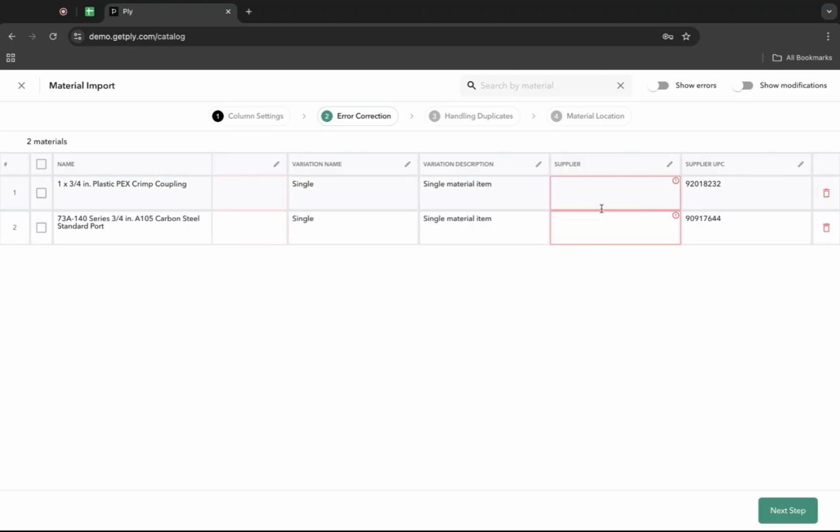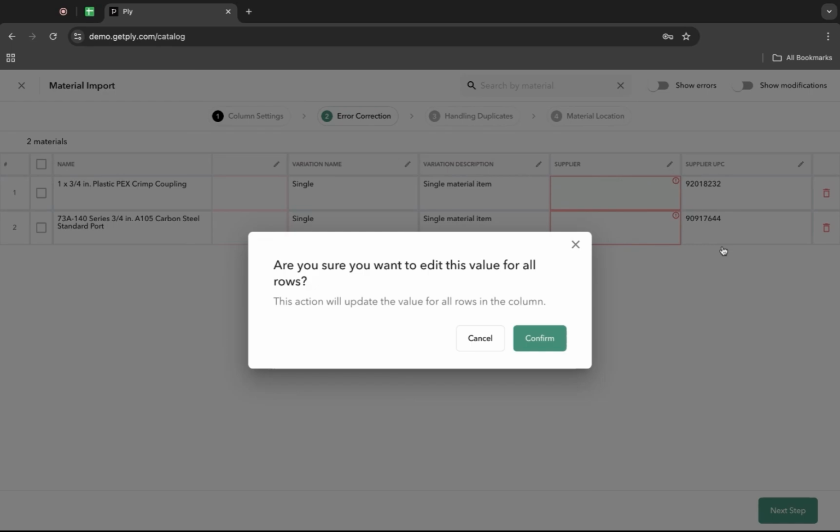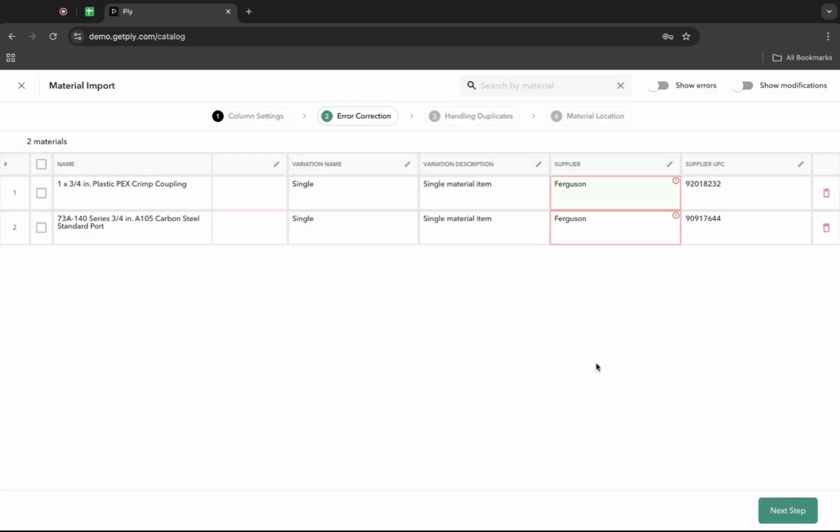And you can see here we have a supplier field that isn't mapped correctly. So we're going to add that supplier field. You can add them one by one by typing inside of each cell here. Or if you need to, you can click this pencil and you can edit all rows at the same time. So we'll type in Ferguson as our supplier and click save. And this will then add Ferguson as our main supplier here as well. And you can see that the error went from dark red to lighter red here.